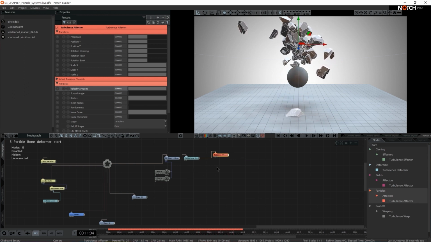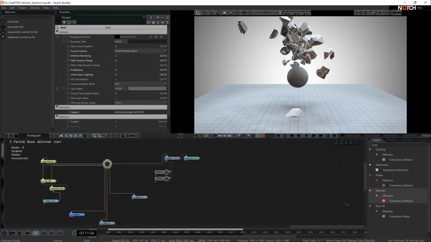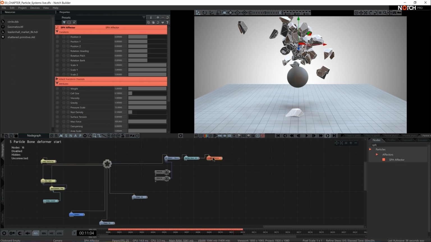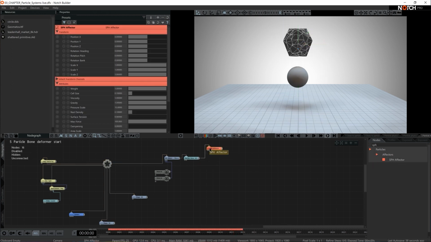Let's add some physics to this setting. As you may recall from the previous setting, we will need a SPH, smooth particle hydrodynamic node. So I'm going to connect that to the particle bone deformer. I'm going to hit home to reset the playhead. Yes, I see it's definitely working, but it's not colliding with any object just yet. So let's add a collision effector.